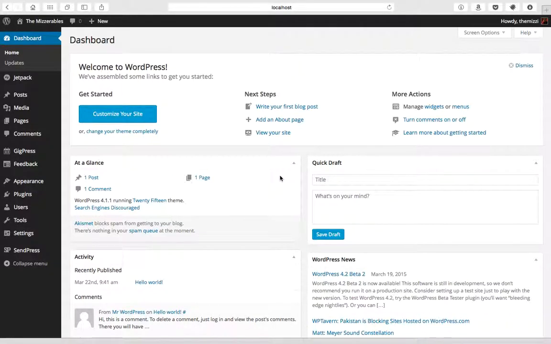Hey everybody. So today we are going on to pages. Pages in WordPress are a little bit more static than a post. They're meant to be something where you have a hard link to it. It's going to be something that's on your site all the time.